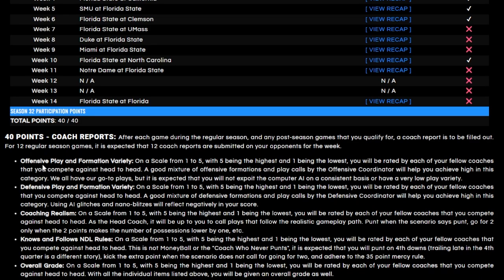Offense, the play and formation variety. Are they mixing up their play call? Same thing defensively, defensive play and formation variety. It's a little different in terms of defensive play because on offense, there's all kinds of things you can call: an option, a power run, different route combinations on a pass play, a play action pass play. There's so many different things you can call on offense. It's easier to vary that.